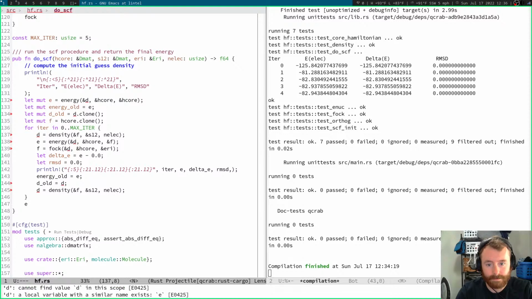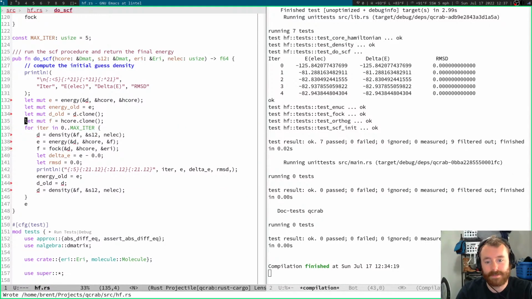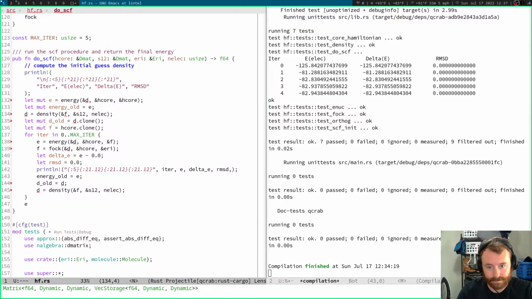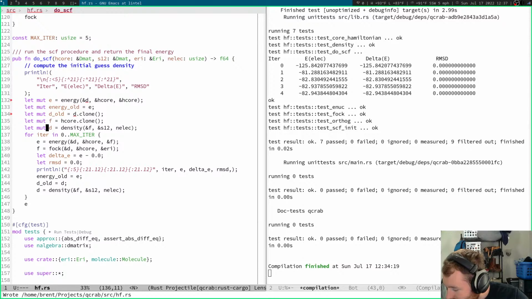D is this. So see, in Go, what I would do is just say like var D, there's a D mat. And then that will let me set it the first time I go through. I guess I can set it out here though, right? Oh, but I don't, okay. There's this. Let me use D. So we're gonna use D, we use H core, we use F.